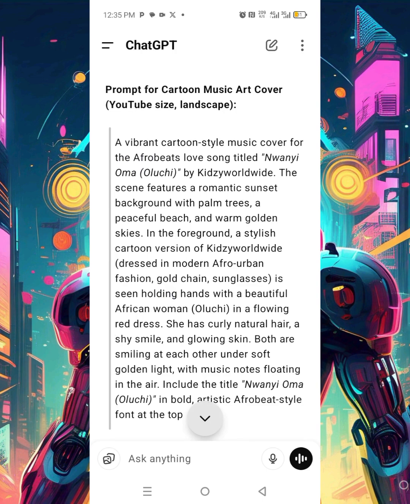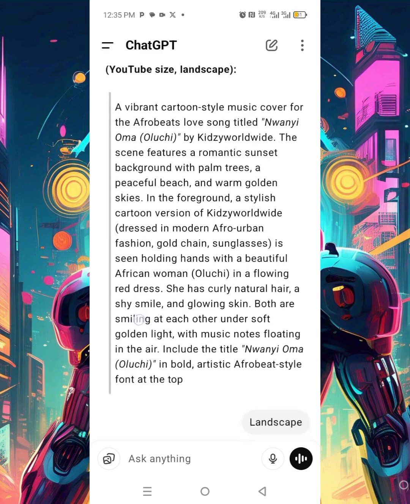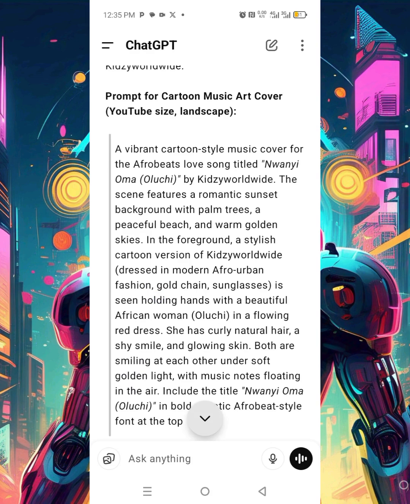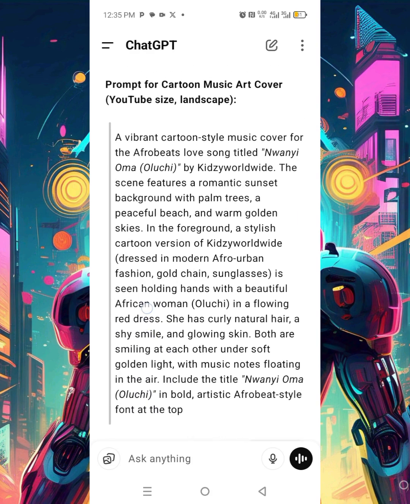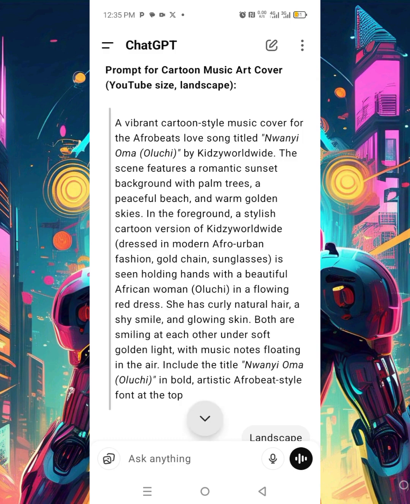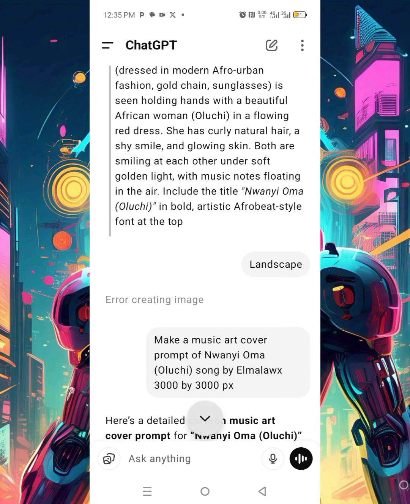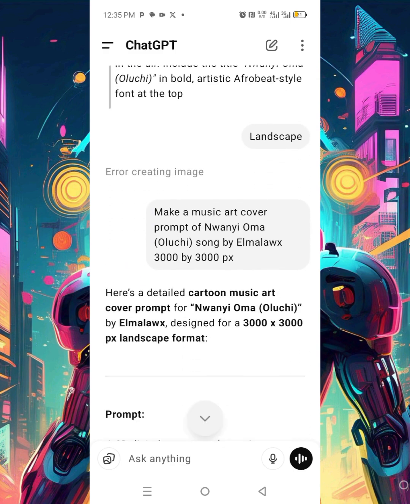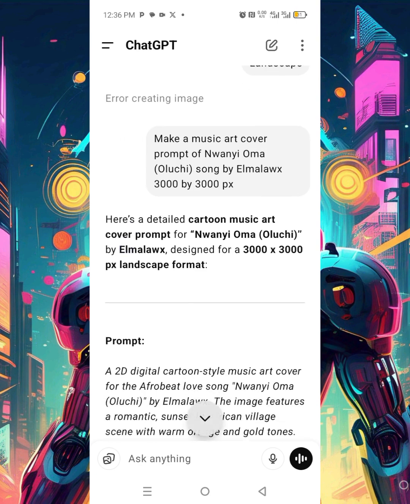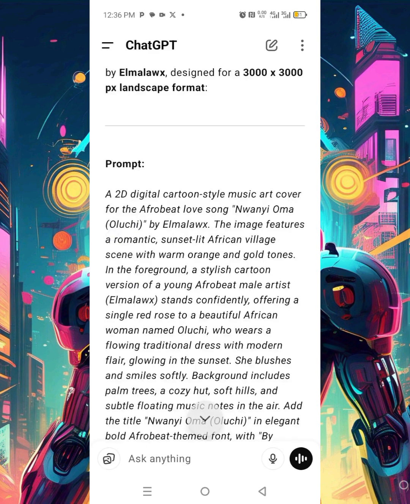this prompt for me. This image prompt. So you can use this image prompt and generate music image. I will show you the image that I generated using this image prompt. Then I put landscape. I come again, I say make a music art cover prompt of Nwanyoma Oluchi song by Emalos. Are you getting it? Then he gave me the prompt here.